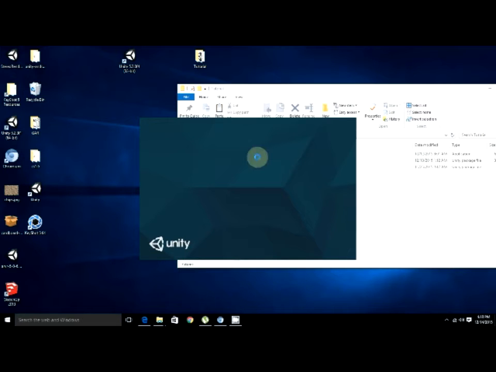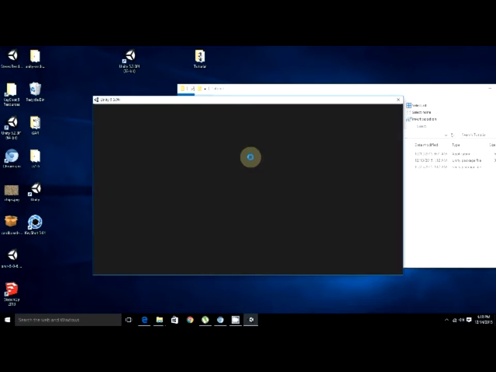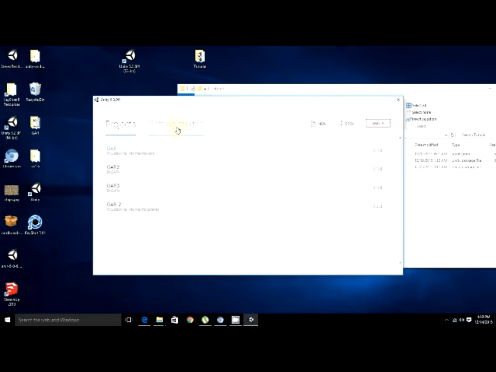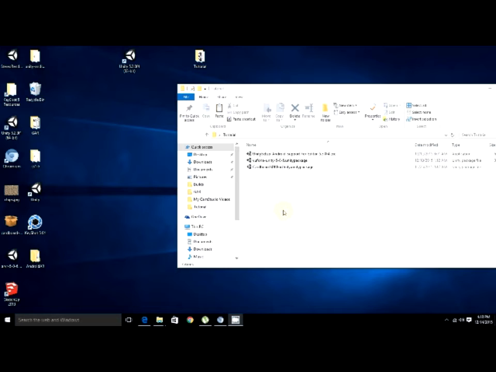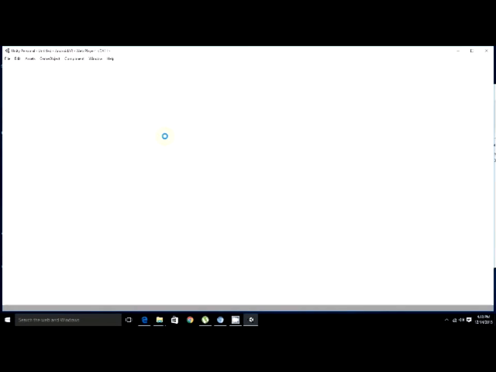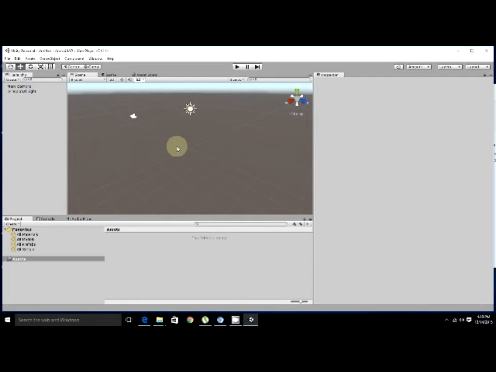For that, start Unity. You should always remember to use the 32-bit version of Unity. Here we will create a new project. Let's name it Android AR. Create project. Once the window opens, you will see the complete scene. This is your complete world in which we are going to make our application.